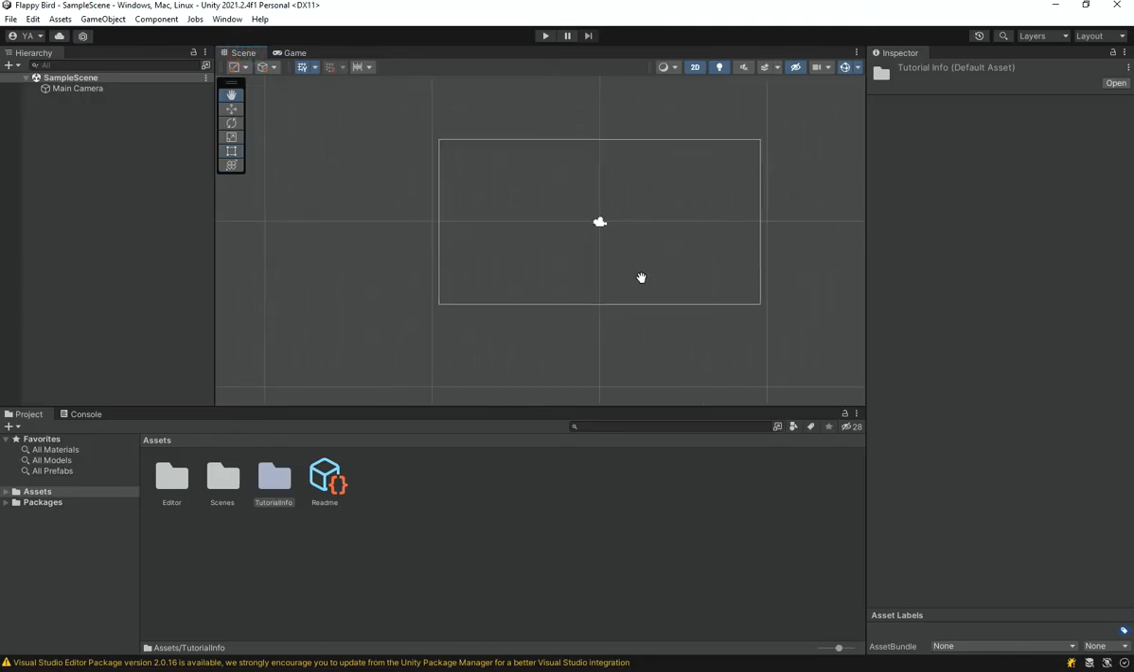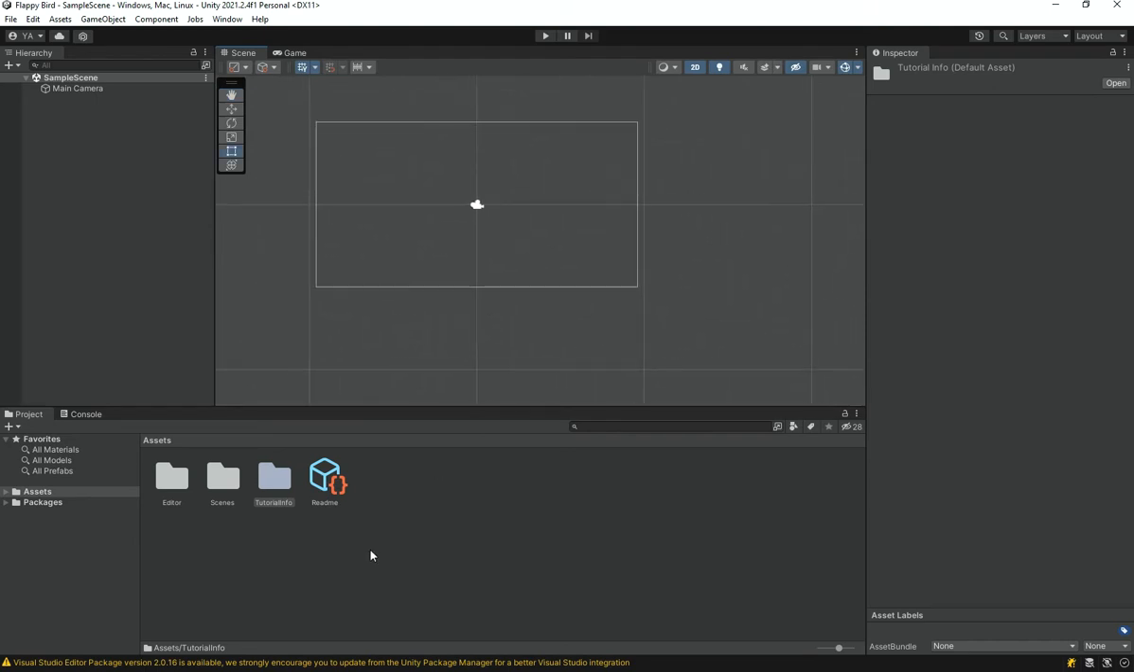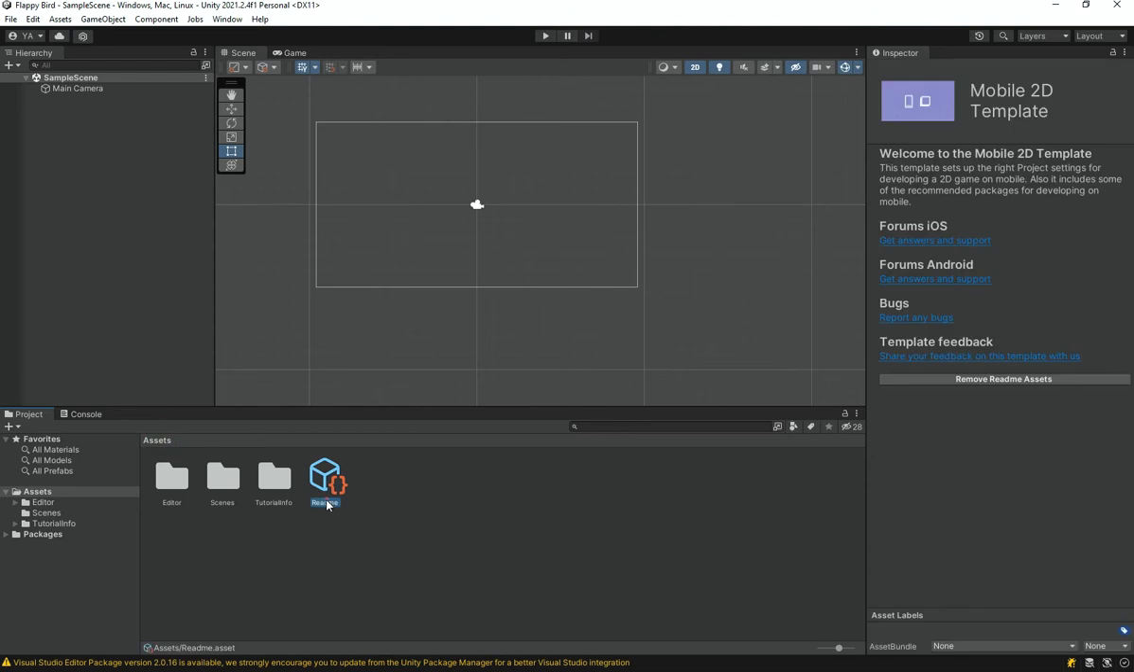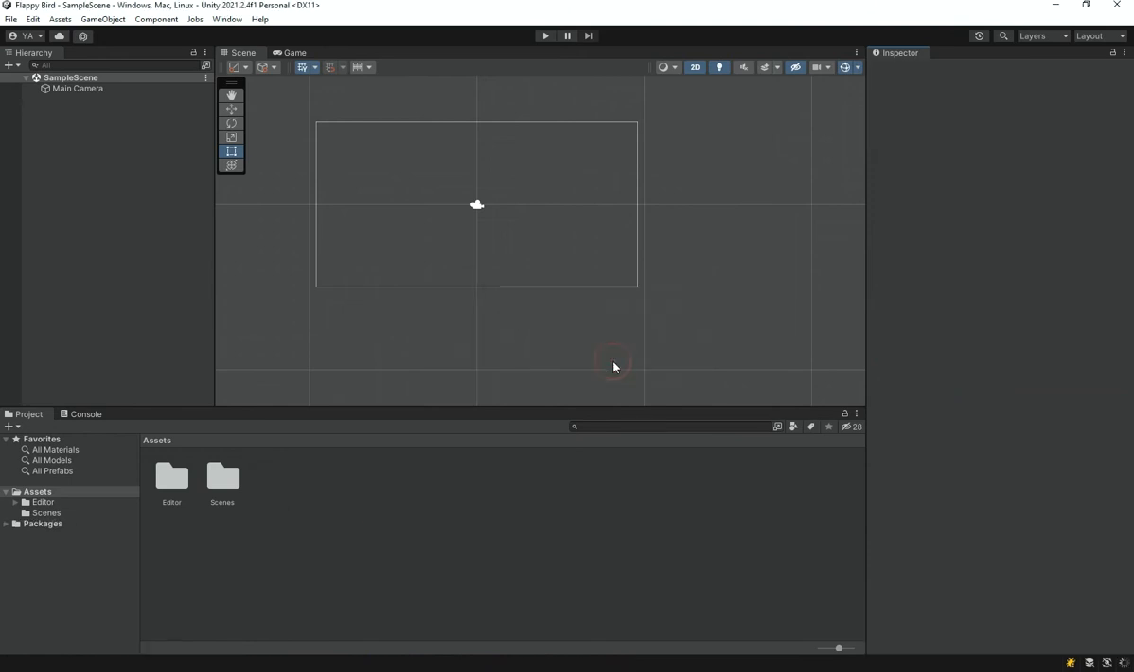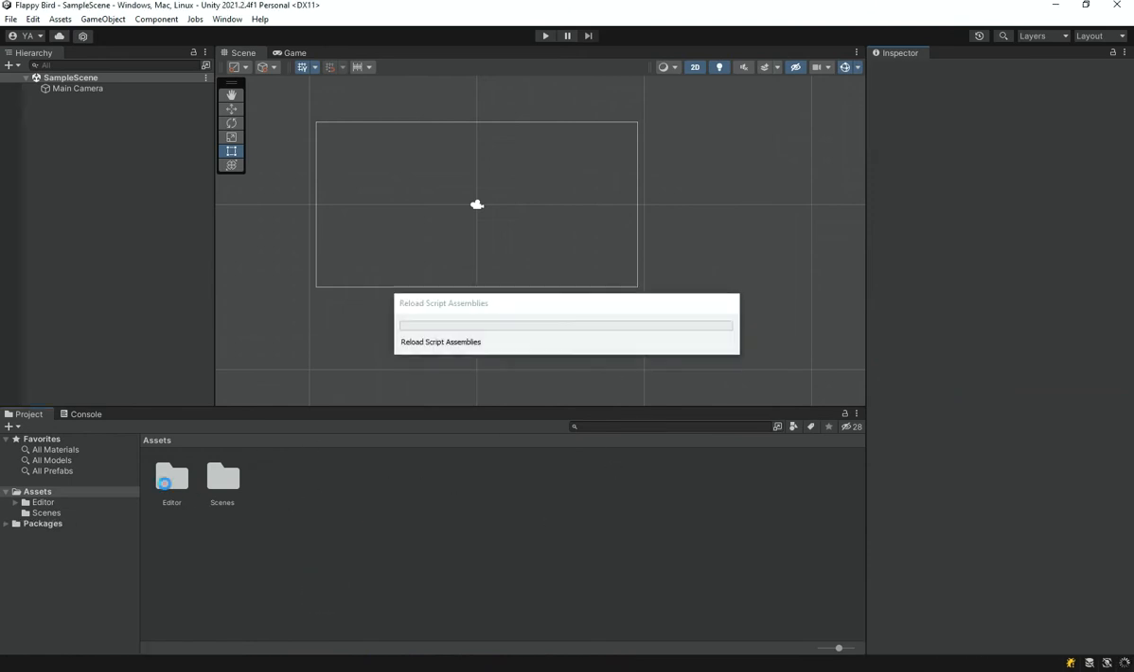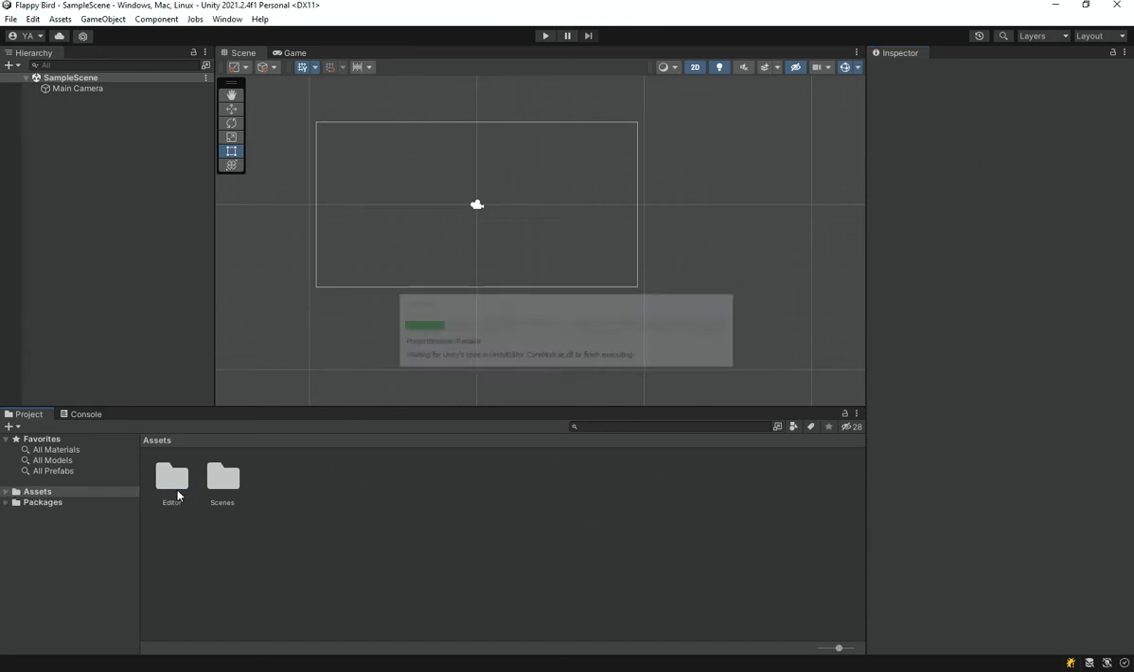Alright, so here is my Unity scene loaded up now, and as you can see, we have got a couple of new assets here, a readme, and you can see that this is new stuff, but we do not need that. You can just hit remove readme assets and hit proceed, and that should get rid of the extra folders.